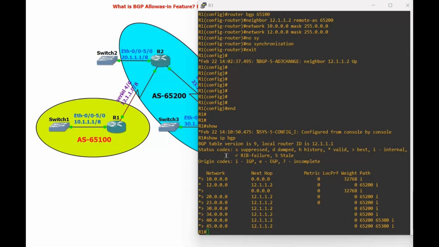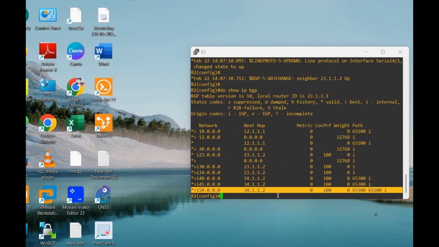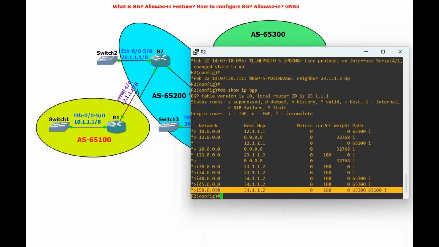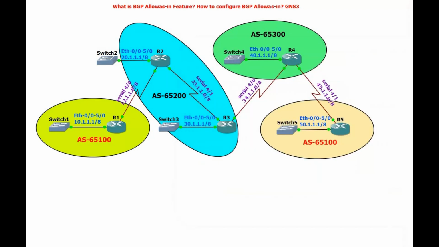As you can see, router 1 doesn't have the 50 dot network, but router 2 has the 50 dot network in the routing table, because router 1 sees its own AS number in the AS path attribute of AS65100. You can see the AS path is 65100, and router 1 sees its own AS in the AS path attribute, so it refused this. This is the simple loop prevention mechanism of BGP.